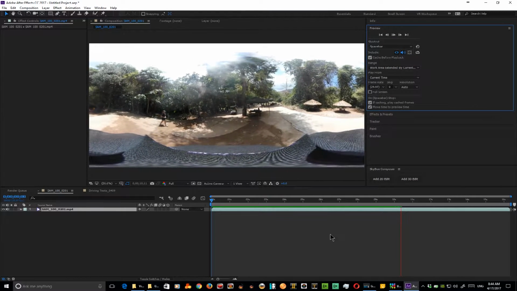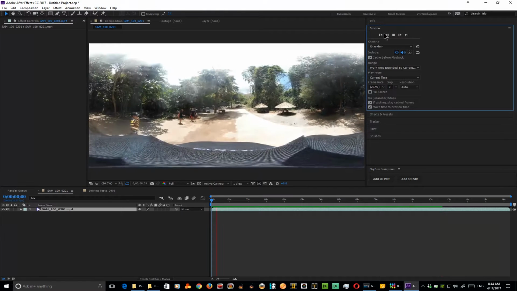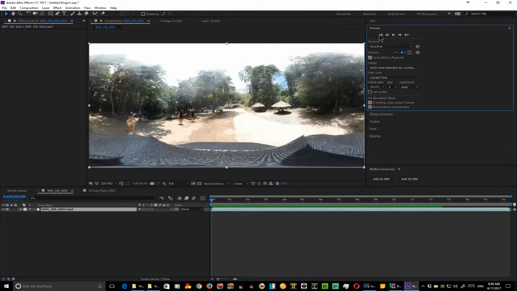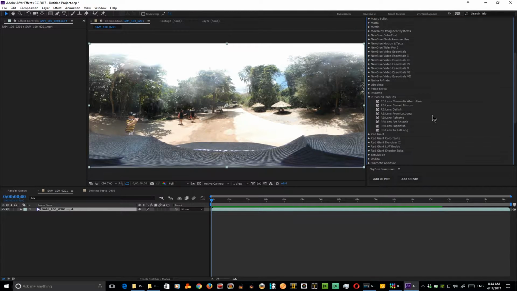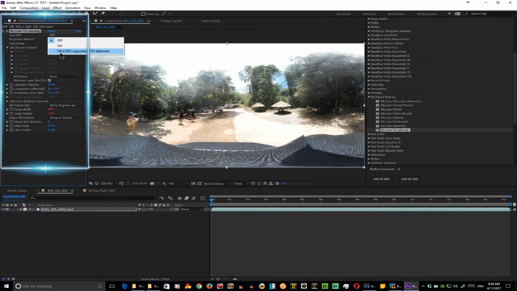So what we're going to do is go in and apply the filter and let's see what we get with it. Let's stop this, bring it back to the beginning, and go to our effects and presets, and here it is. This is so great because it's so easy to use. Drag it down, it pops up. If you can, turn on the GPU support or CPU support.